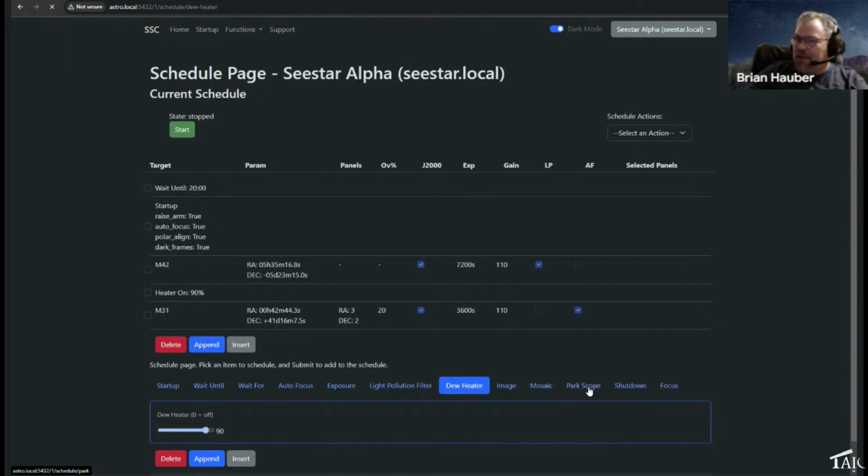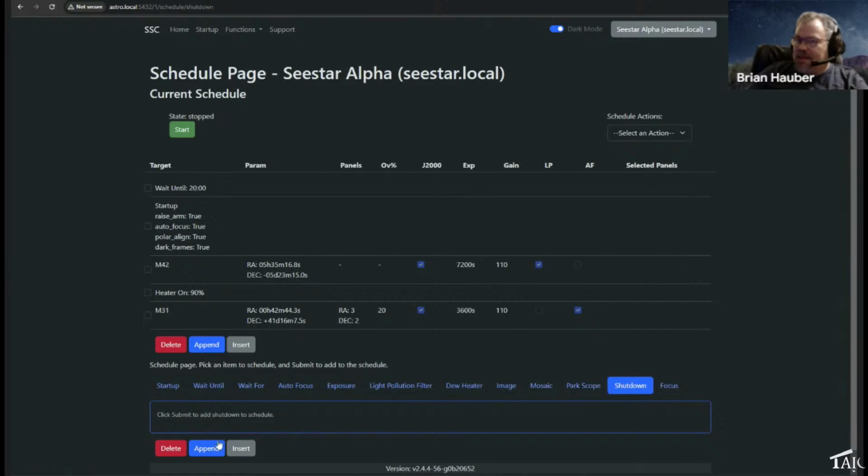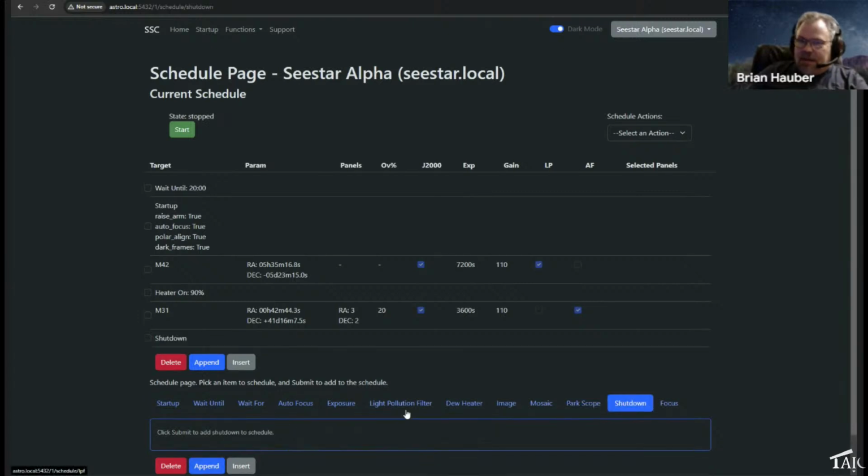Depending on how you want to do it, you can go and park the scope or tell it to shut down. And that'll basically run you through the whole night. And so once you have your schedule set, you have some options here.